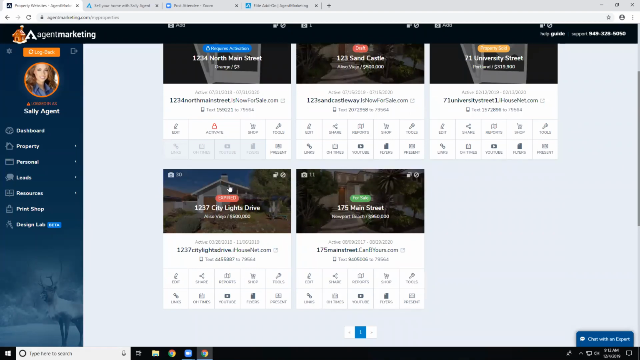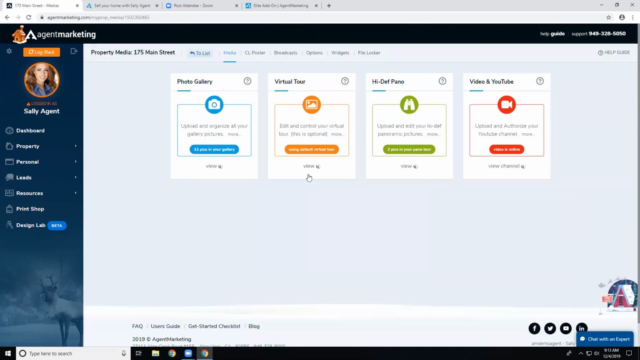Each listing gets its own little box, I guess you could call it, with a lot of different things that you can do with it. So we'll just go through those things. If you needed to add or edit any media, like photos, if you needed to upload a video, you would click on this little camera. You have your photo gallery here. You can move photos around if you need to. If you wanted to create a custom tour, you could do that here.